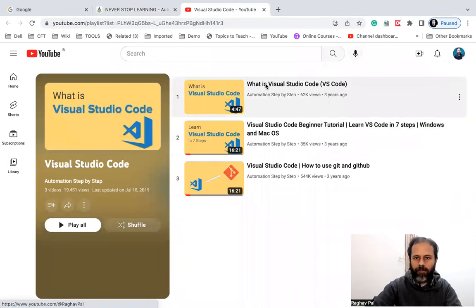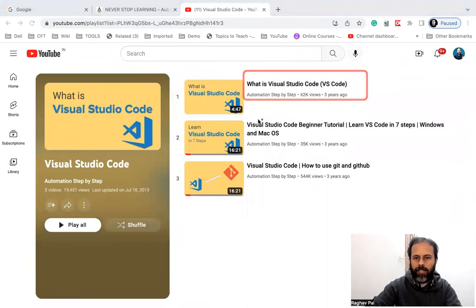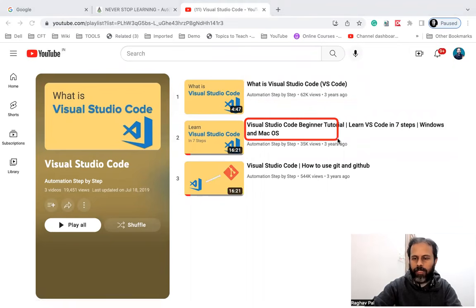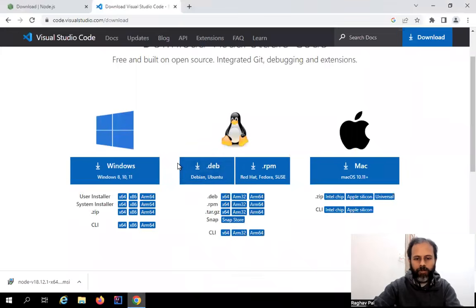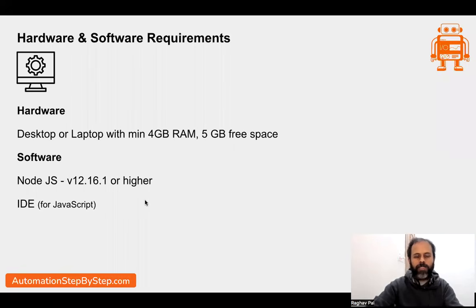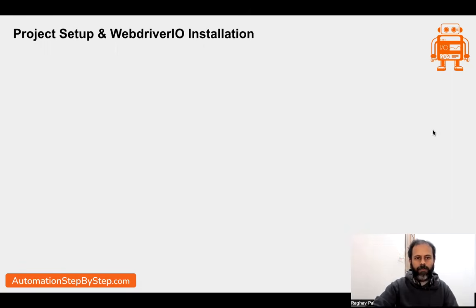So here I have what is VS Code, and then VS Code for beginners, learn VS Code in 7 steps for Windows and Mac operating system. Here I have explained step by step how you get VS Code, and then the basic setup and all the components of VS Code. So you can watch this if you are completely new, and then you will have VS Code on your system. So these are the 2 software requirements we need for WebdriverIO. If you want, you can take a screenshot of this screen as well and keep it handy with you.